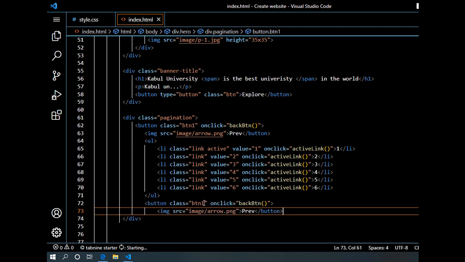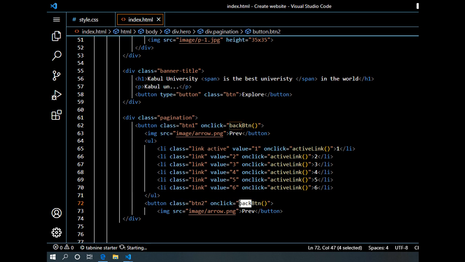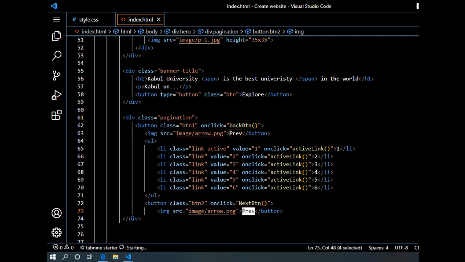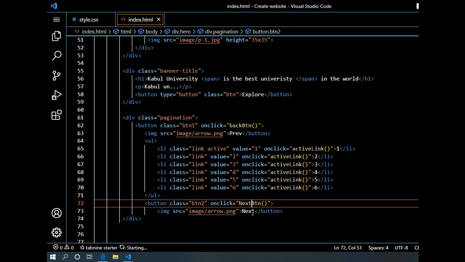We can call, for example, button 2. Right here, for example, we can write down back button, and write down next button, and we can write down, for example, to change to the next page. We're going to go to the next page. We just can change it to the next page.